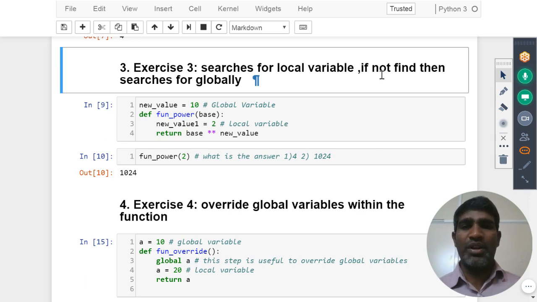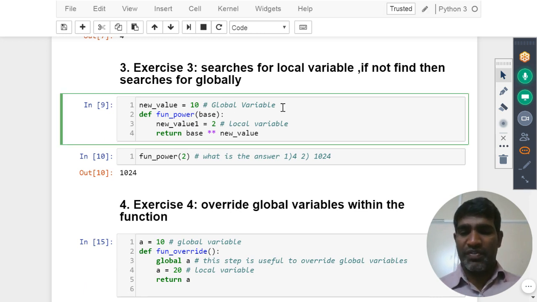Now, the next one, third rule: it searches for the local variable. If it is not found, then it searches for the global variable. So now this is the global variable and that is a local variable. It is defined outside the function, hence it is called what? Global variable. And this is defined inside the function, hence it is called a local variable.